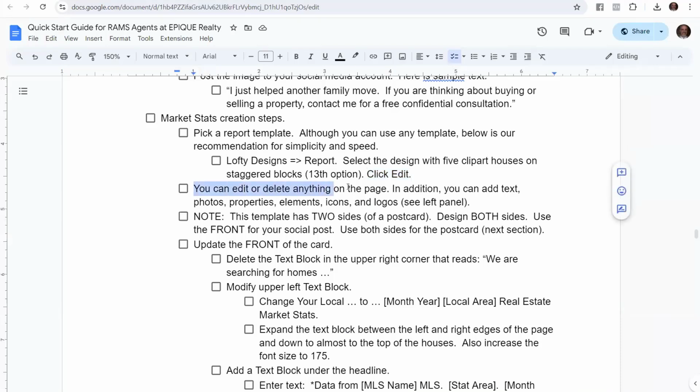Remember, you can edit or delete anything on the page. In addition, you can add text, photos, properties, elements, icons, logos, etc. by using our left panel. And we're going to be doing a little bit of that today, a little bit of moving around. Again, not too much, just a little light editing here.